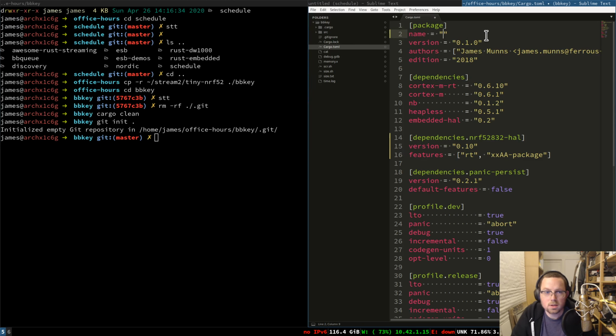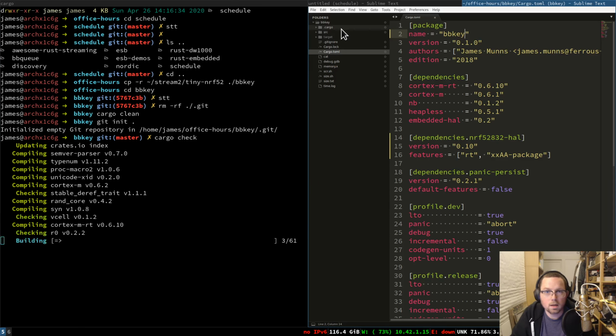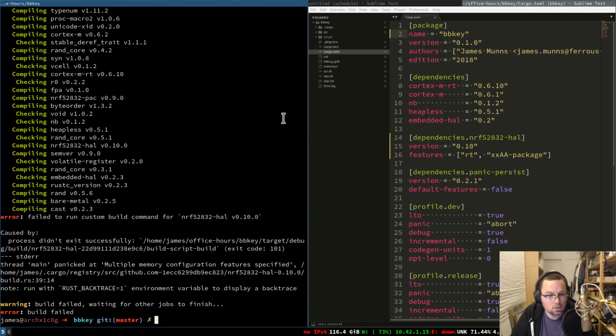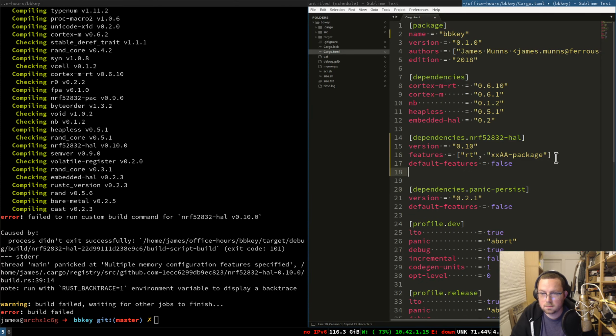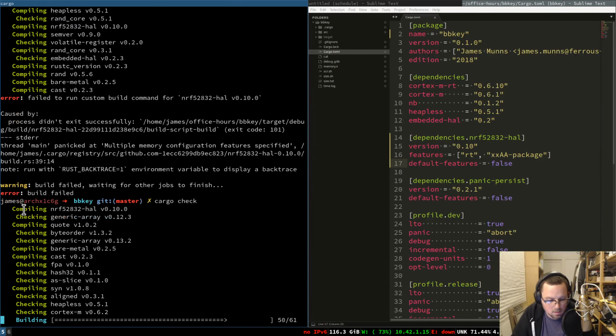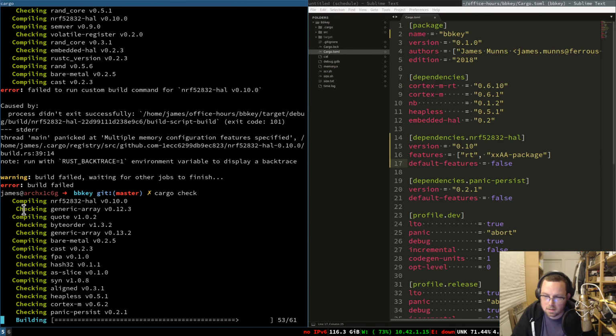And let's change this to BB key. And this is going to complain because multiple memory configuration features specified. I think it defaults to XXAB, which is the smaller one, but no one ever uses the XXAB. To be fair, it keeps people from accidentally using more RAM than they have.